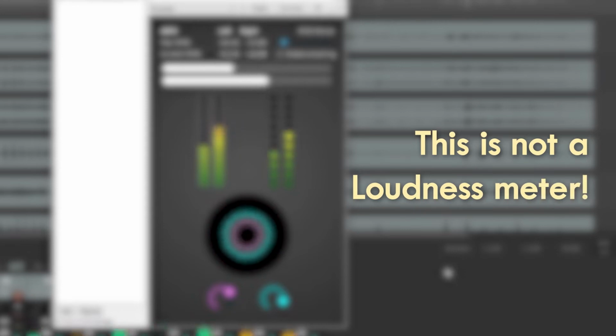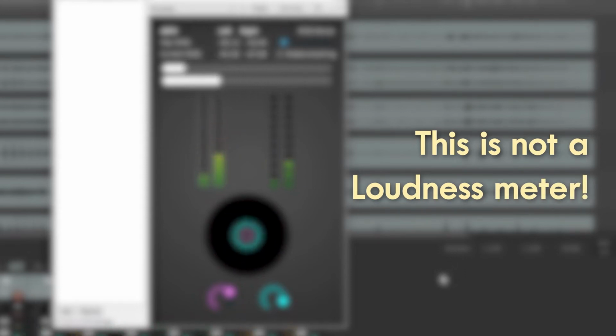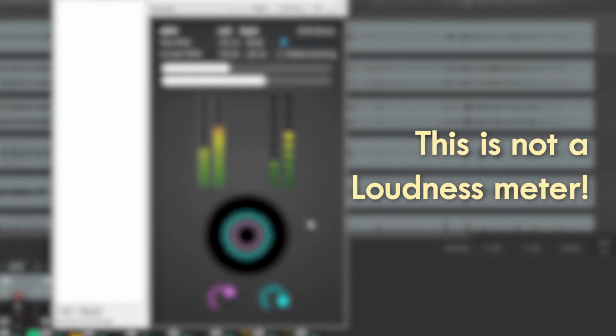This is not, however, a video on how to build a loudness meter. That's far more complicated to measure loudness, and they're usually present in fully featured mastering plugins where you actually need them. No sir, today we are going to talk about simple RMS level meters.